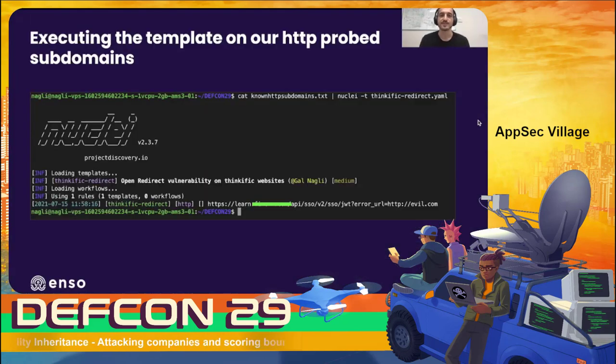Now, we want to execute the template on our HTTP probed subdomains. So use cat for the known HTTP subdomains. We specify Nuclei with the template of sync redirect. And as we can see in the results, it alerts us that we found a sync redirect, which is the ID. And this is one subdomain of my bug bounty target that is actually affected by the vulnerability. If I copy the link that I got as a result from Nuclei and paste it on the page, it will redirect me to every.com.